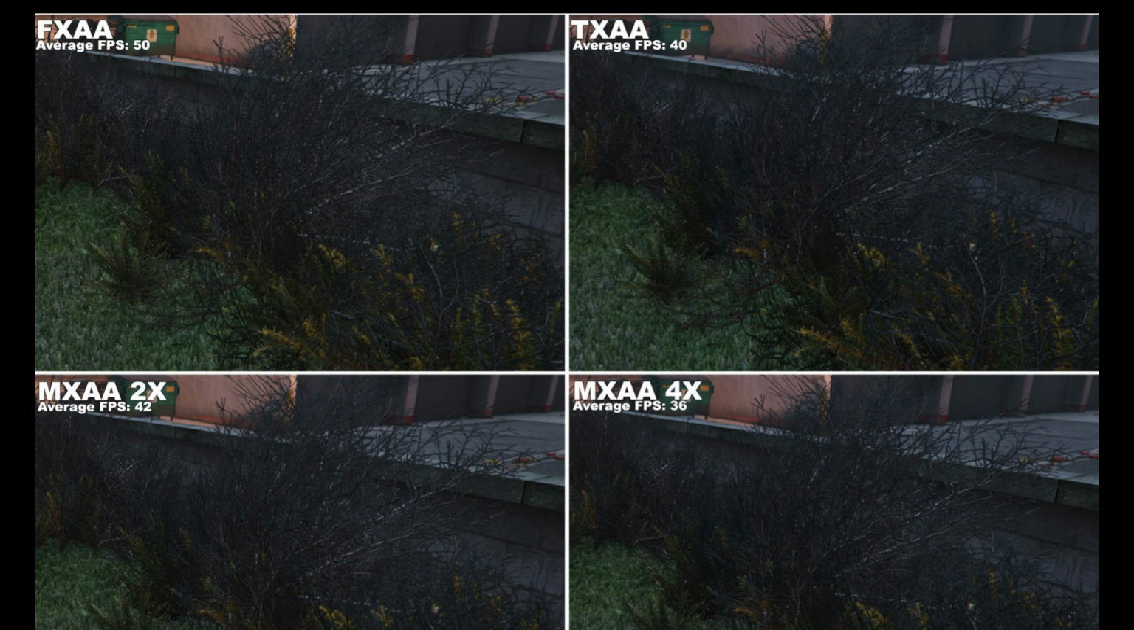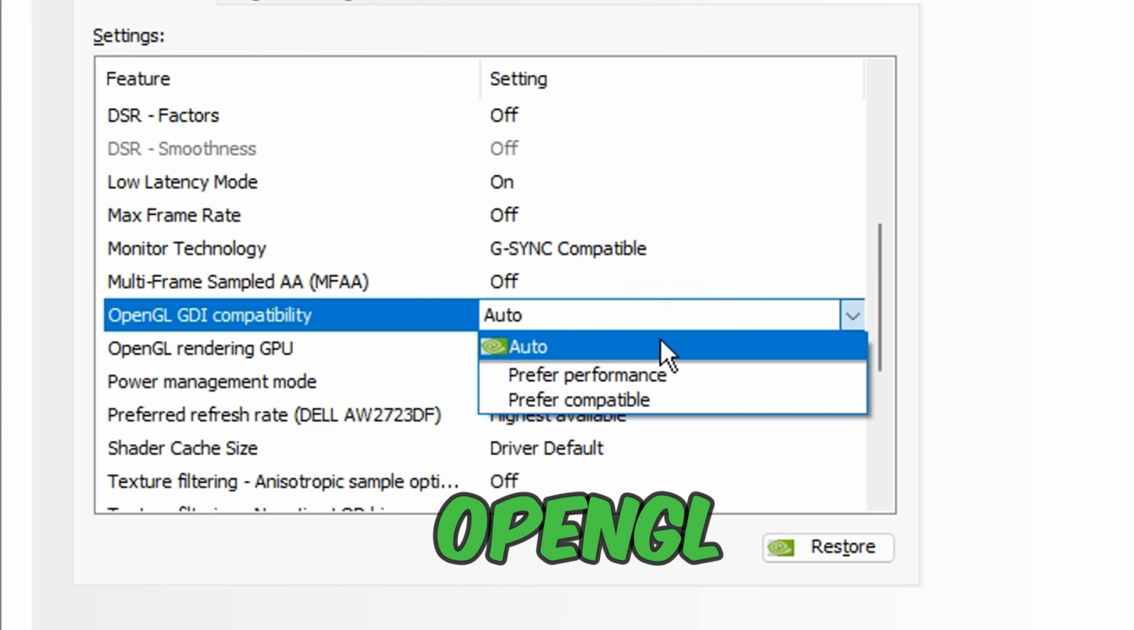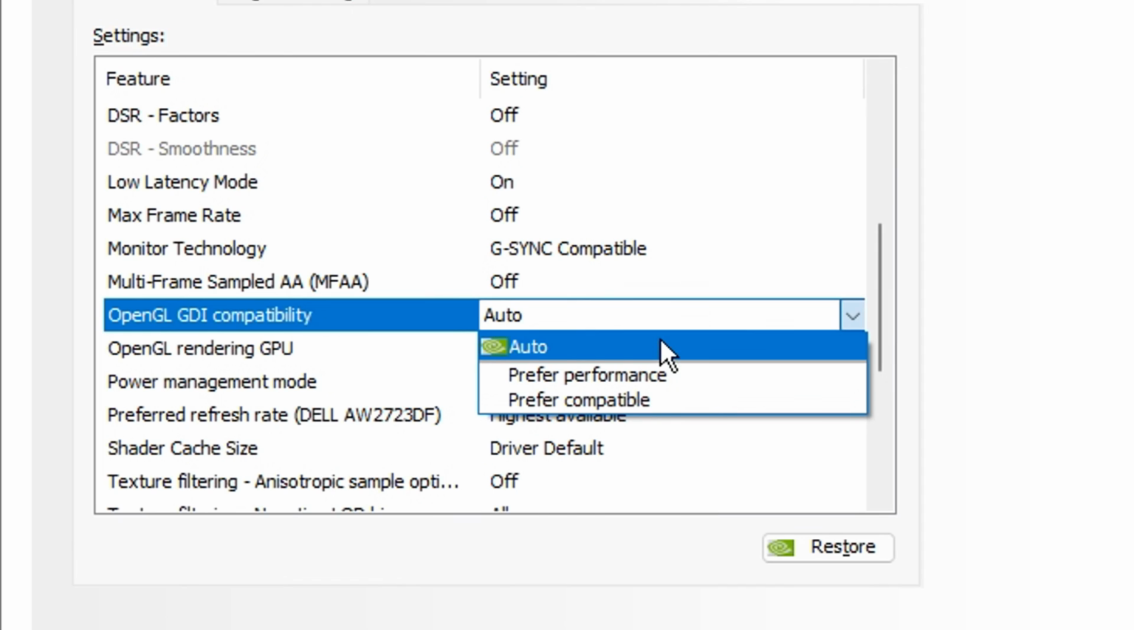Anti-aliasing removes jagged edges and smooths out graphics, but I turn this off as it costs a lot of FPS. OpenGL settings allow you to choose specific GPUs for OpenGL. These settings are best left on default.